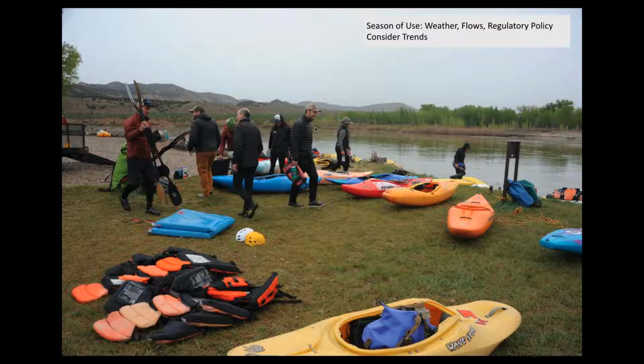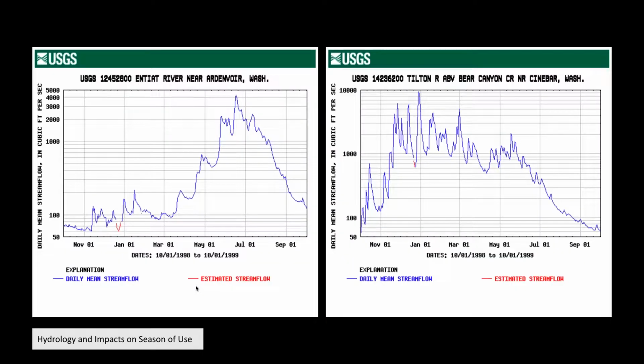But maybe a little later in the year, the whitewater boaters disappear and the fishermen come in, and then during that summer recreation season you had other activities going on. So just thinking about that season of use is important, and how it changes. I really like to look at hydrographs to be able to understand this.